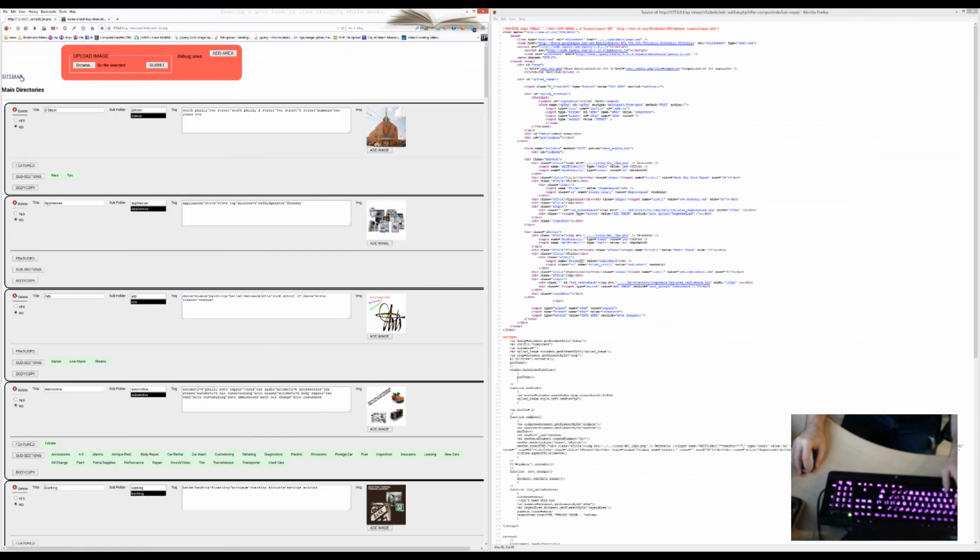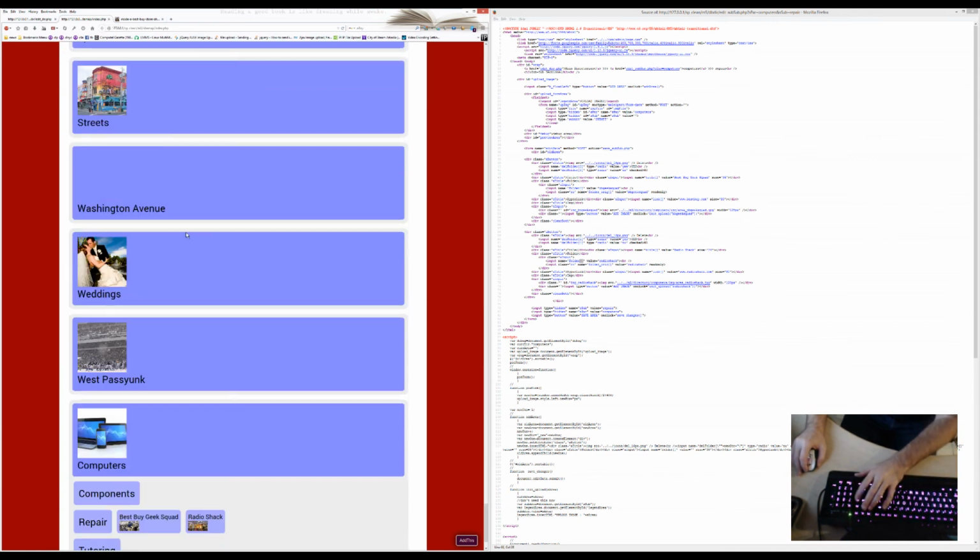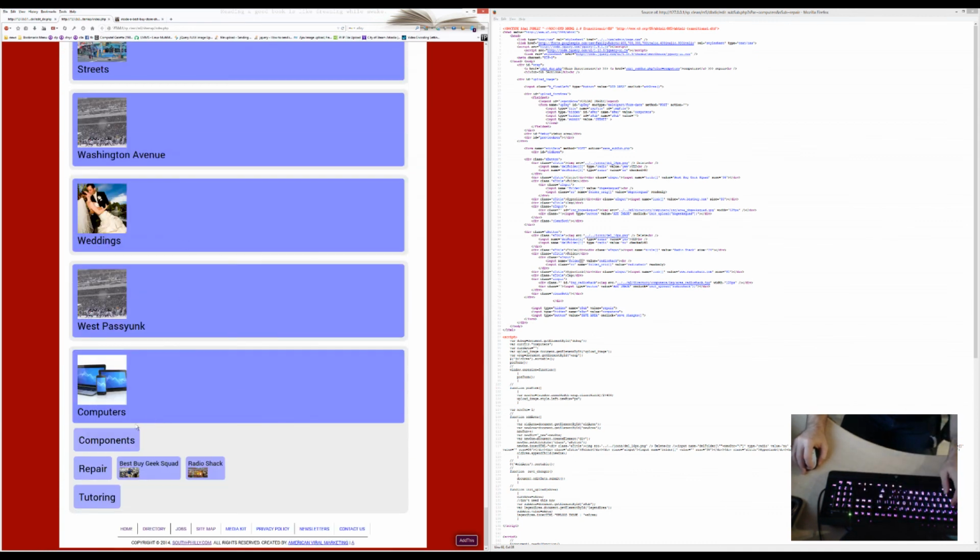And if you go back to main directories and we go to sitemap, you'll probably see at the bottom, all the way at the bottom, computers, components, repair, Best Buy Geek Squad, and Radio Shack. And I could put some featured in here as well. They shouldn't be the same, but that's the idea.